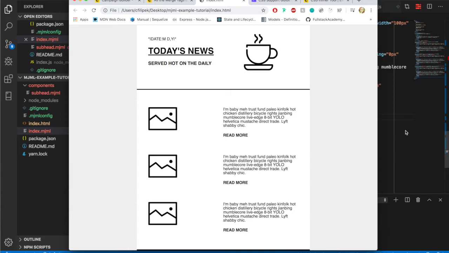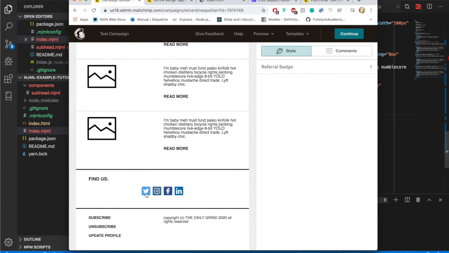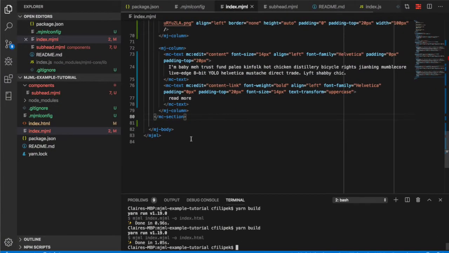All right, so our next section that we're going to do, if I go to my campaign builder, is our footer. Well, not our footer, our social icon. Then we'll get to the footer. So it says find us, and then we have these social icons. What is cool about MJML is that it actually comes with MJ socials.